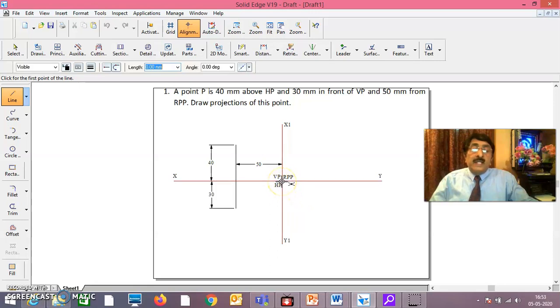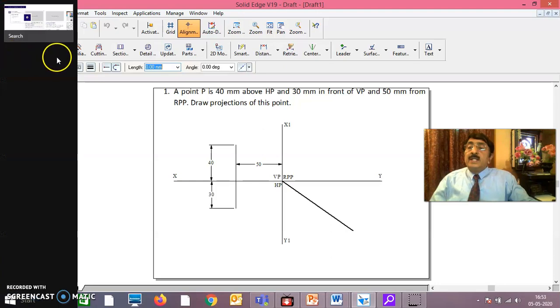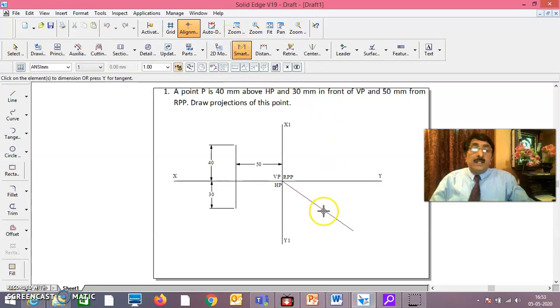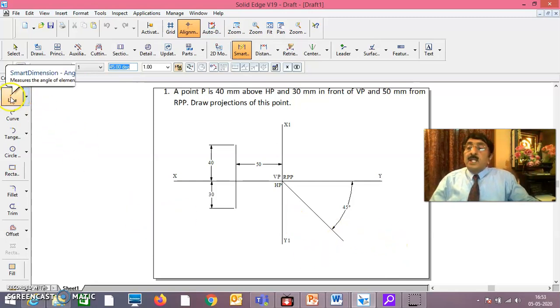Now once you take here, you get the intersection of these two lines. From there, you draw one line. Any line you draw, and make it 0.13 thickness, and the angle should be 45. You take the smart dimension angle from here to here, it should be 45. Okay, make it 45.